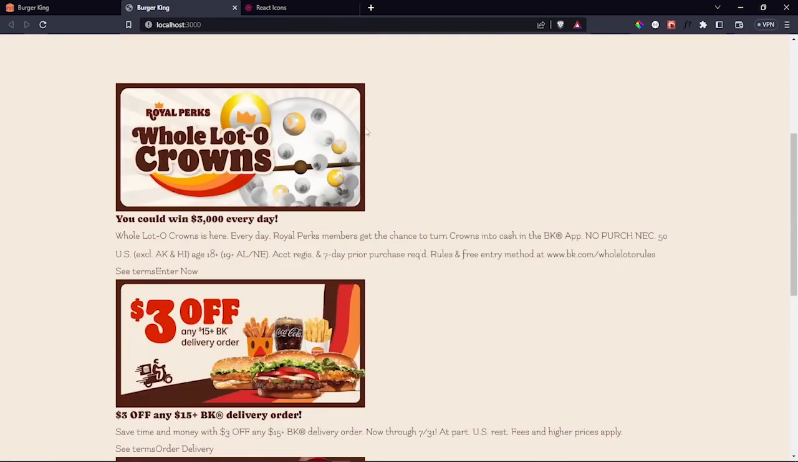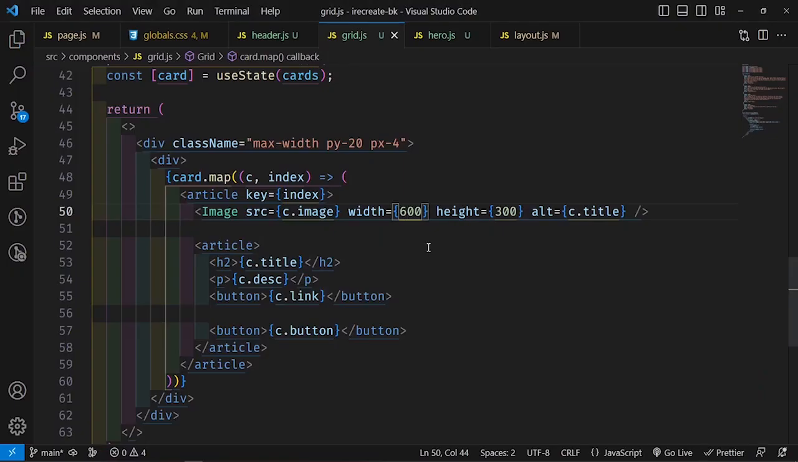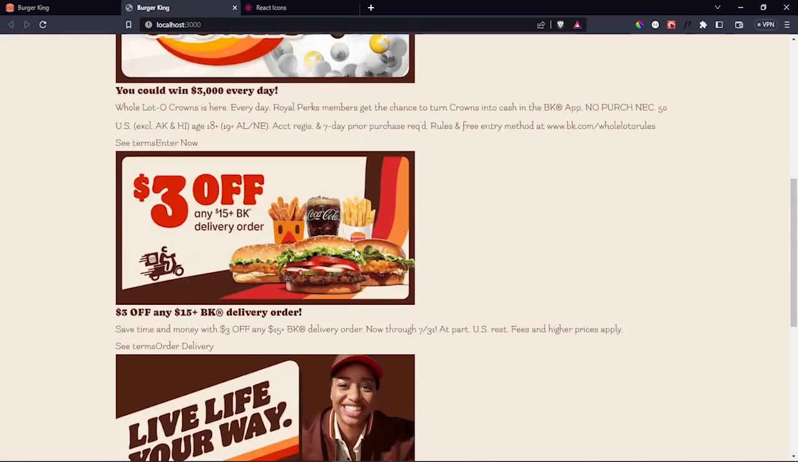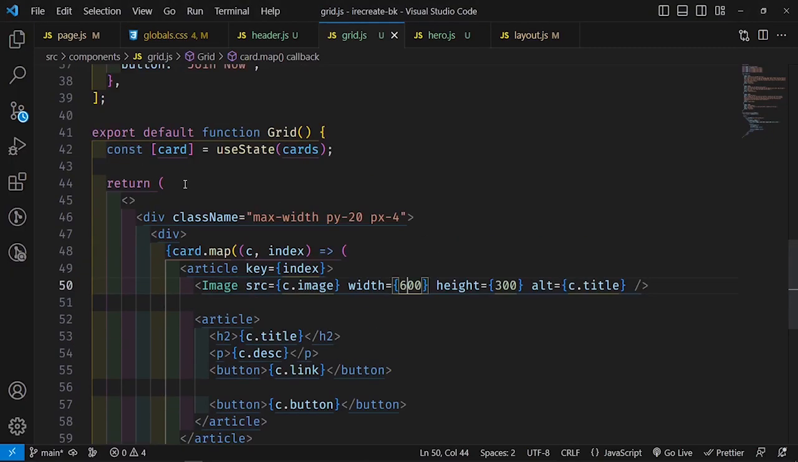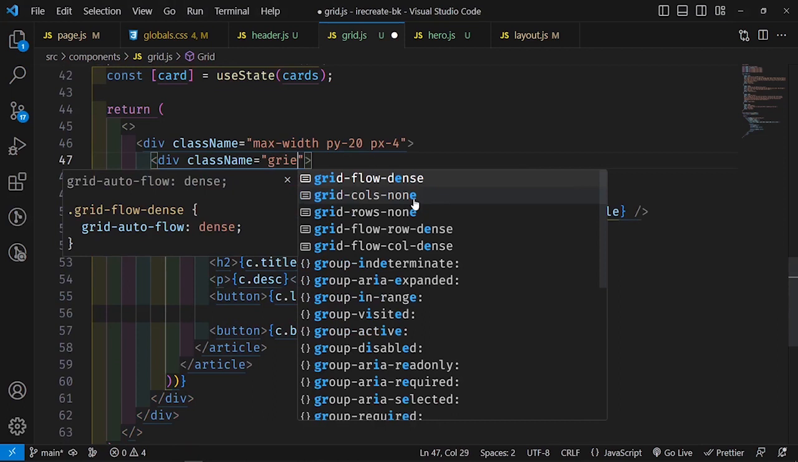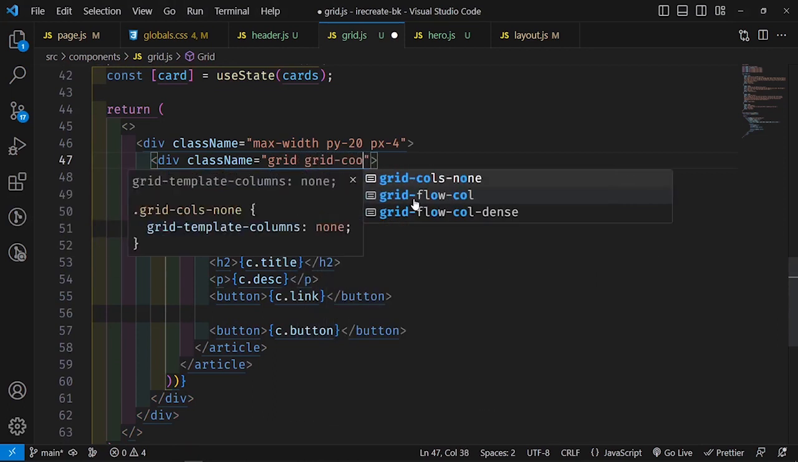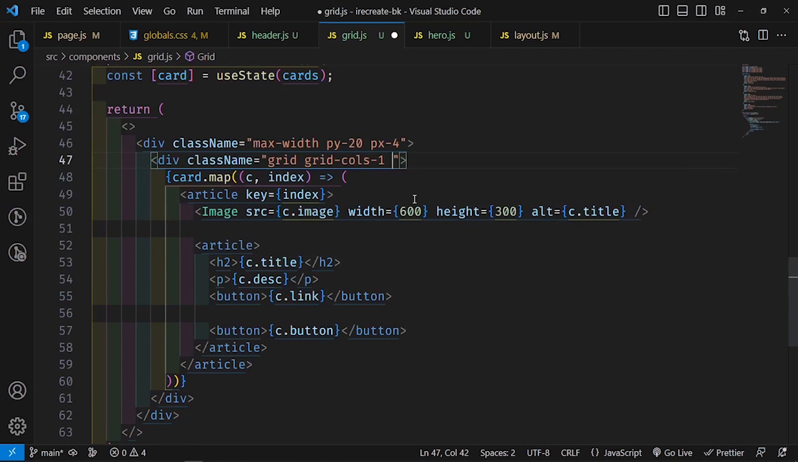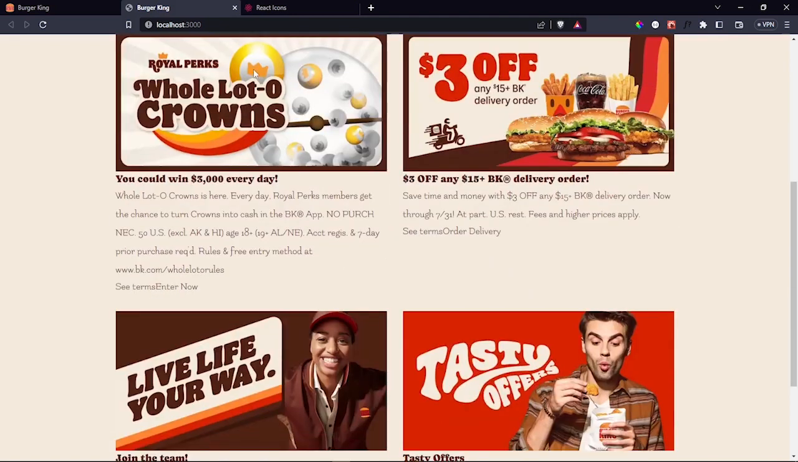Now I'm realizing that the width of 500 was a bit too small, so let me change this to 600 just to make it a bit bigger. And then now let's go ahead and display this as a grid. So we're going to go inside the parent, which is this div, and give it a class name of grid, and grid-cols-1 with a gap of 8. And then for medium screens, we're going to say grid-cols-2. Let me sit up straight. So grid-cols-2, and then when I save it, now they appear side by side.